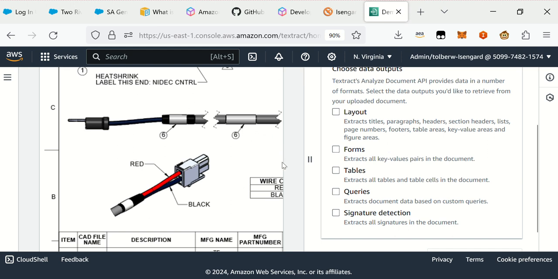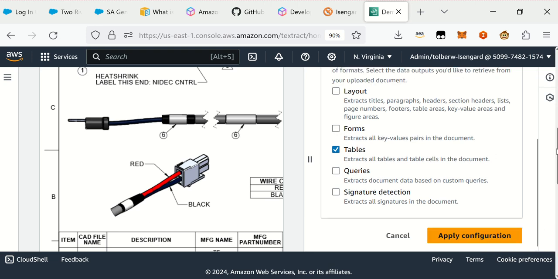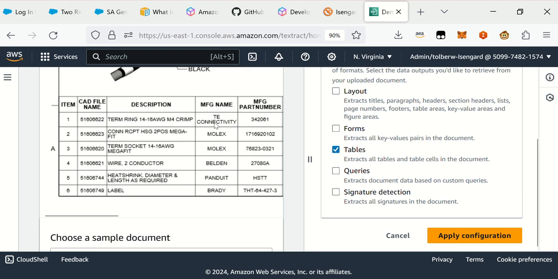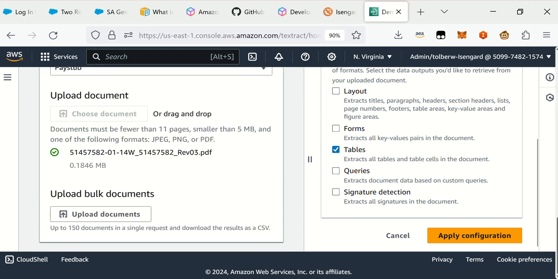Each of these queries gives the user the ability to extract data from the uploaded documents. Now, you can utilize layout, forms, tables, queries, or signature detection. Today, we're going to go with tables specifically because, as I stated previously, there is a whole table down below here that we're going to be extracting for its data. We want all of this information in its tabular format.